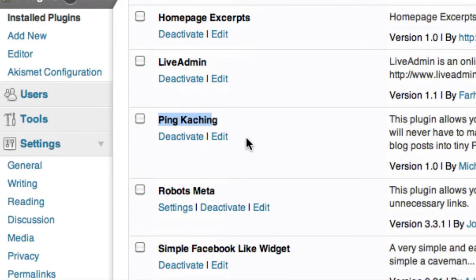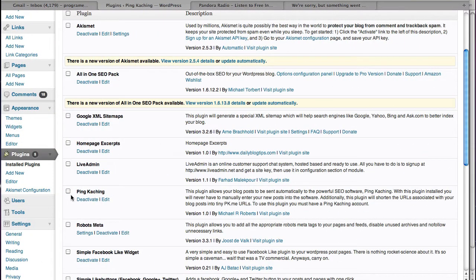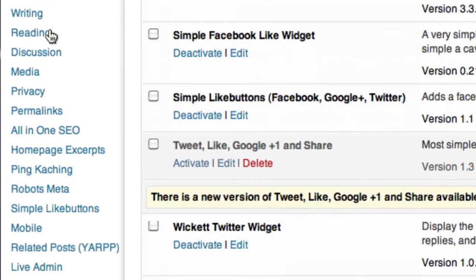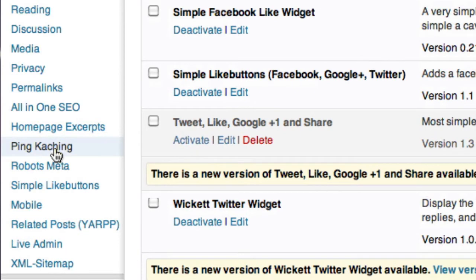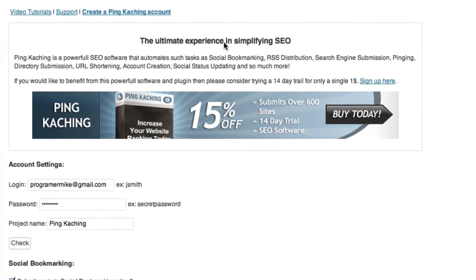So now the next step to this is we're going to set up the Ping Kaching plugin, which takes just a moment's time. Let's hop over to that video. Now that you have the Ping Kaching plugin installed, let's set up the plugin. Go over on the left-hand side under Settings and look for Ping Kaching and click the link. This will take you to the Ping Kaching settings where you will set up the Ping Kaching plugin.